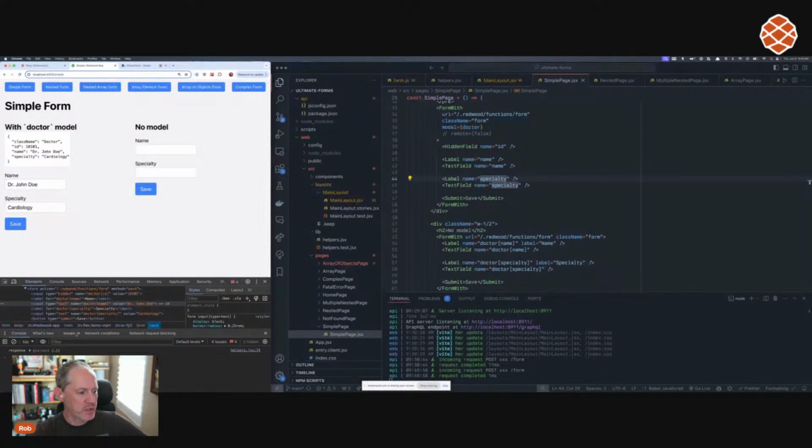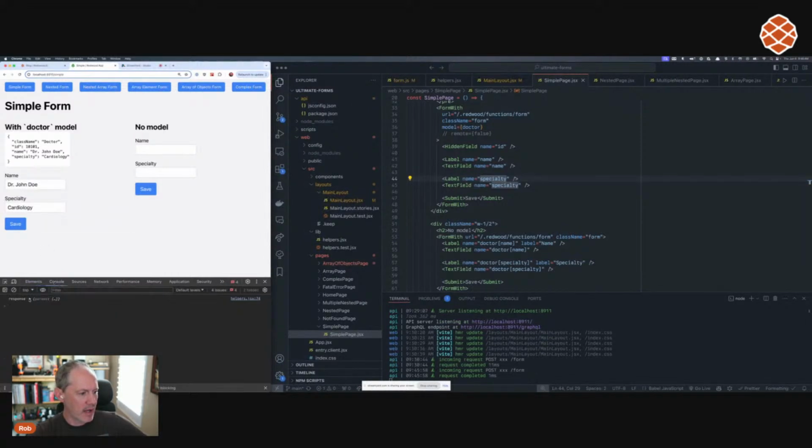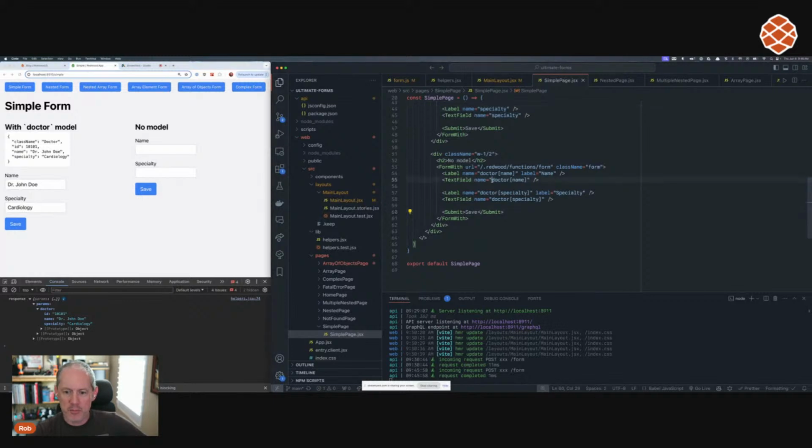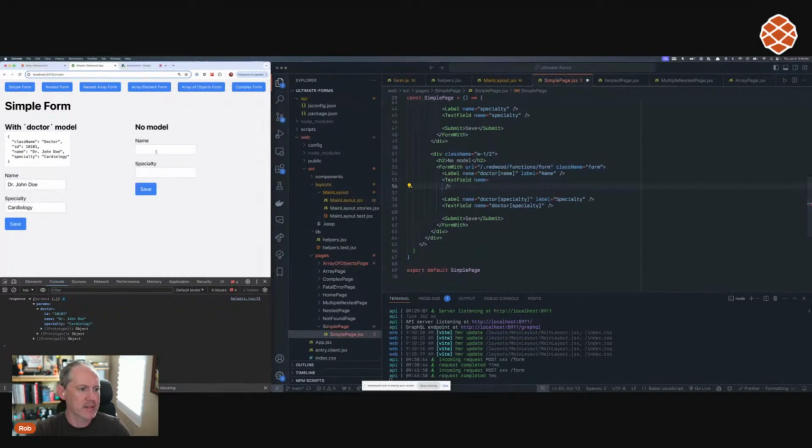And then when you submit up to the server, and again, the server just parrots back what it got, you'll see that gets turned into just regular JSON. So you got a doctor with an ID and name and specialty. And this one over here is showing you there is no model in this case. This is just plain forms. And as long as you name the forms properly, so I had to name them manually here, right? There's no model attribute or no model prop in form with. You just give it the right name and the same thing happens. So as long as you name the fields correctly, you'll get back the same structure. Okay, so that's a very simple case.